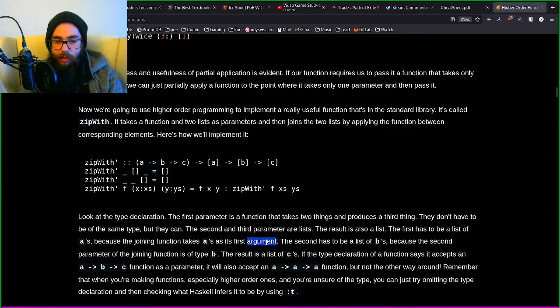Argument? Wait. Right. The result is also a list. The first list has to be a list of A's because the joining function takes A's as its first argument. As its first parameter. Right? We call them parameters, not arguments.